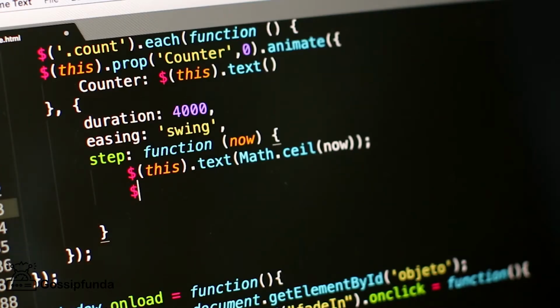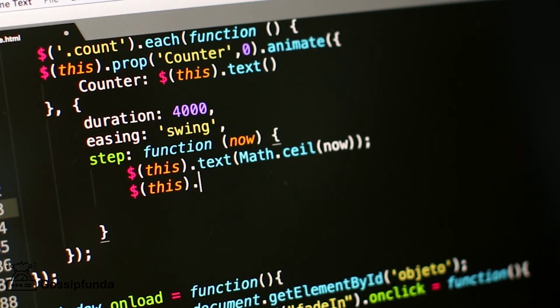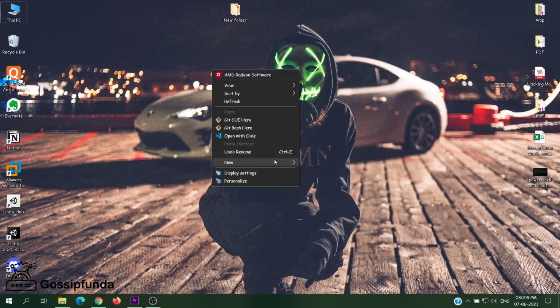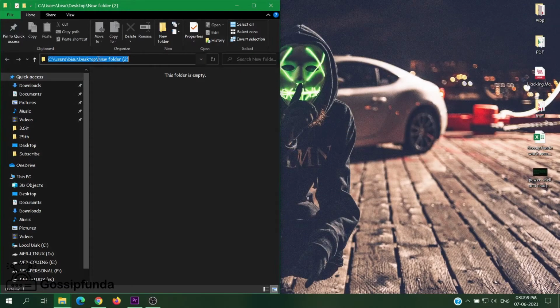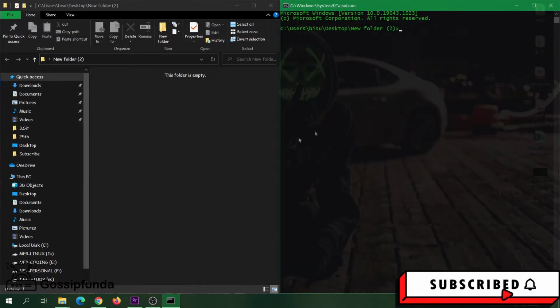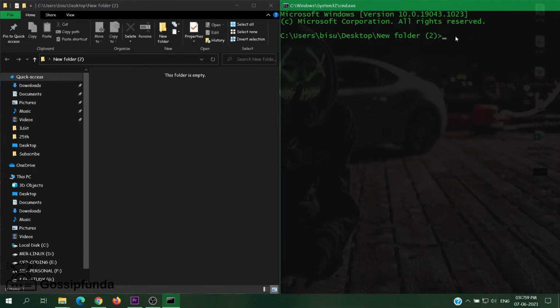In this video, we discuss how we create files with CMD. So first, create a folder where we do our tasks. Inside this, I go for CMD, open command prompt in this particular folder. Now start with how we create a file.